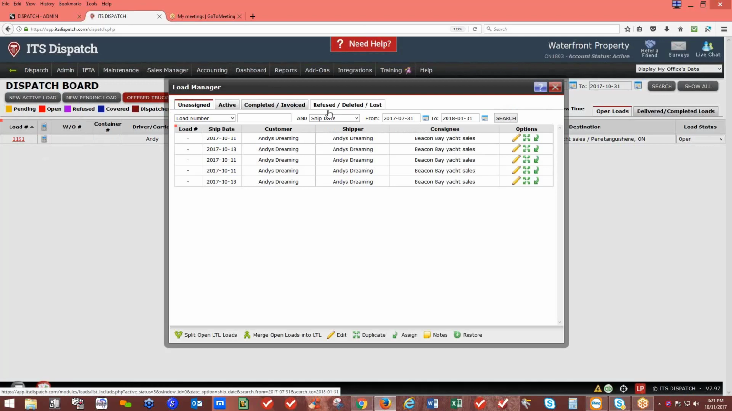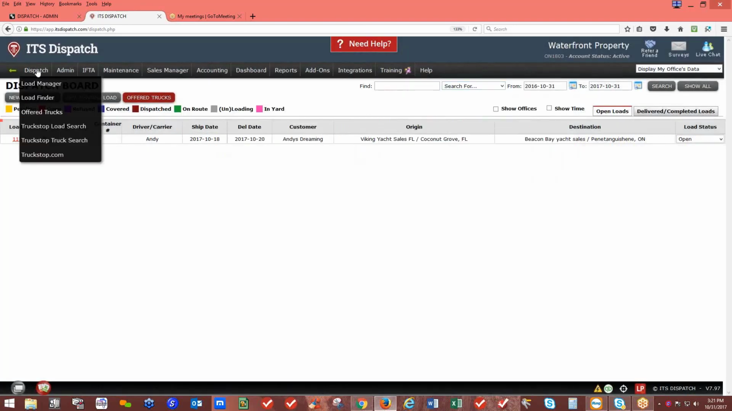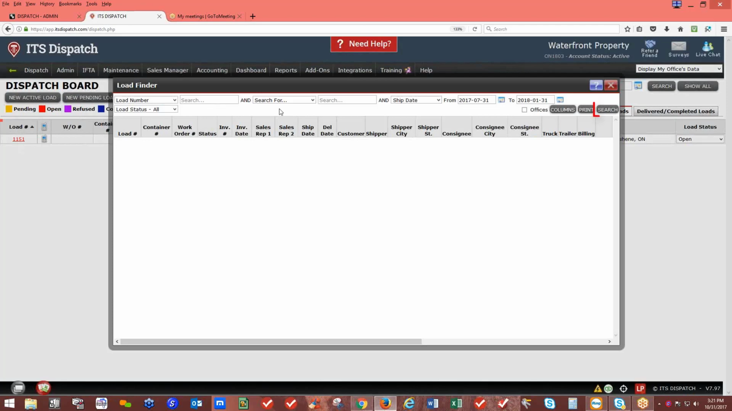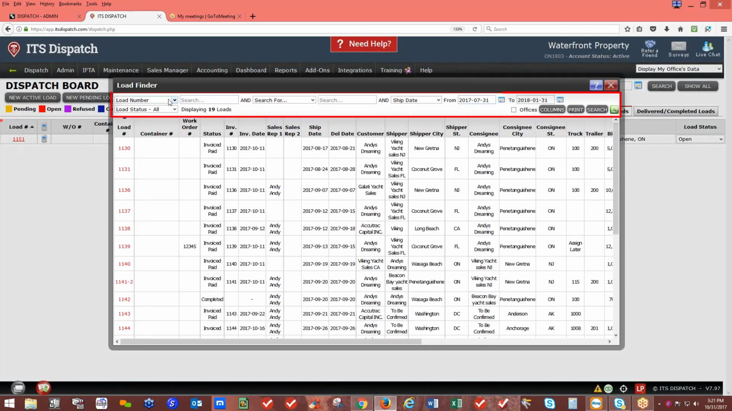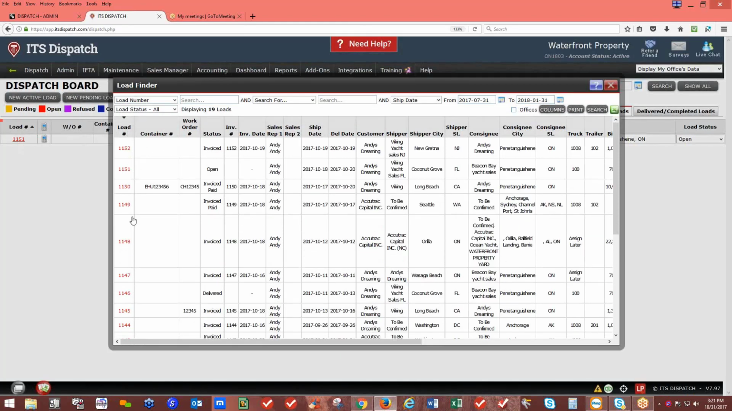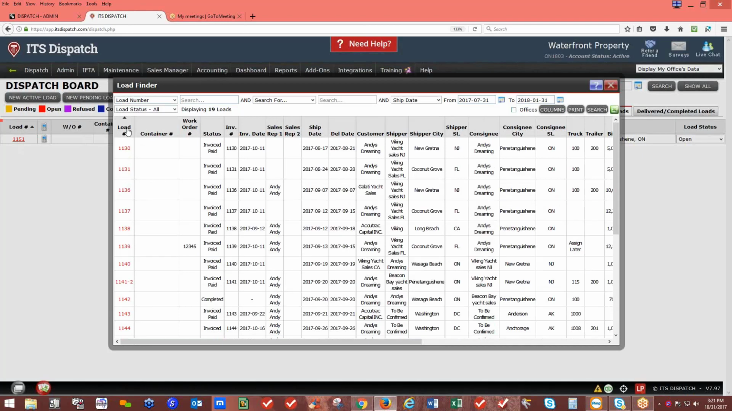A lot of people ask, how do I find a load that's been done in the past? Very straightforward again and easy. Under Dispatch, Load Finder, just click Search. You can open up your date range, you can search by load numbers, you can search by a multiple of different things. But right now, I'm just searching from July to present. You can search by the load numbers, ascending or descending, okay? And there shows all my loads.